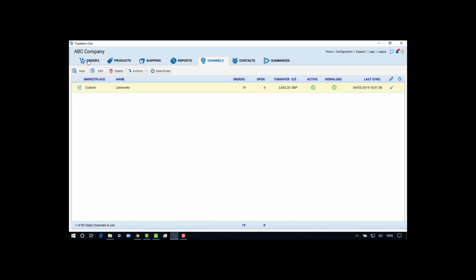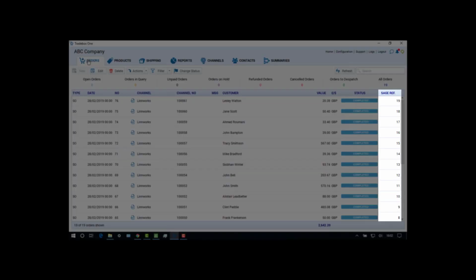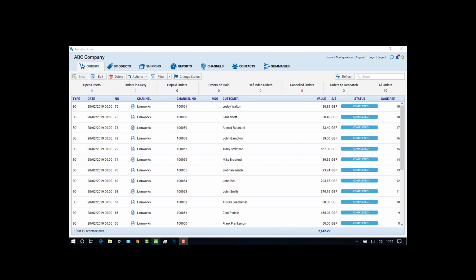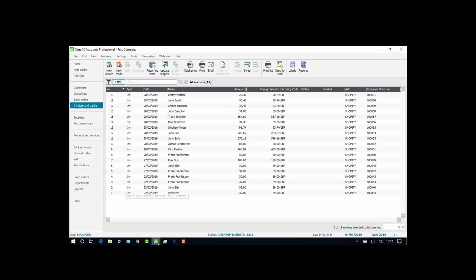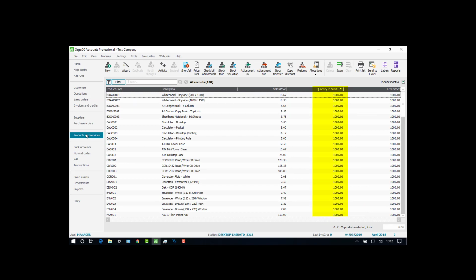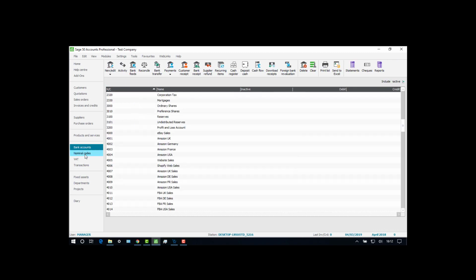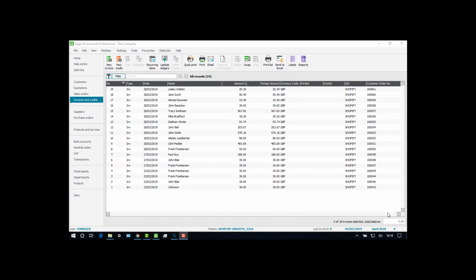As orders are downloaded and posted to Sage, the invoice number allocated by Sage will appear against each order in the Orders module of Tradebox. In this video, all of the invoices were created in Sage 50 with the status of unposted to the ledgers. Until the invoices are manually posted in Sage 50, the stock records will remain at a quantity of 1,000 and no entries will be visible against the bank or the nominal ledger. Manually posting the invoices in Sage will trigger these movements.